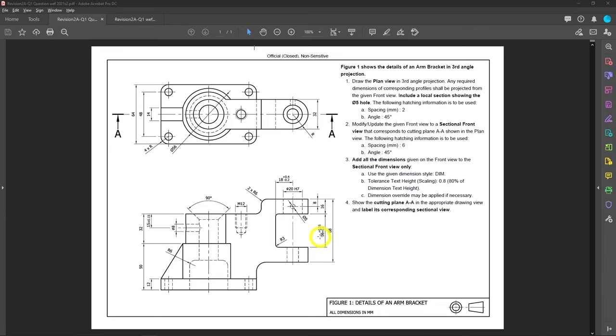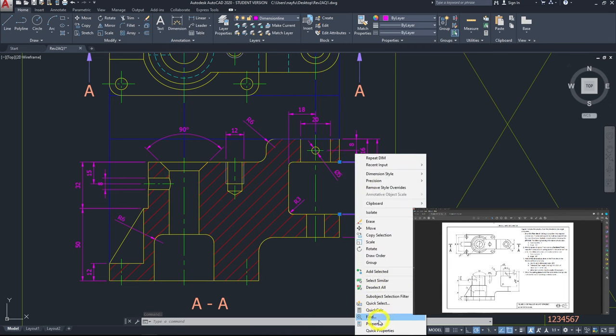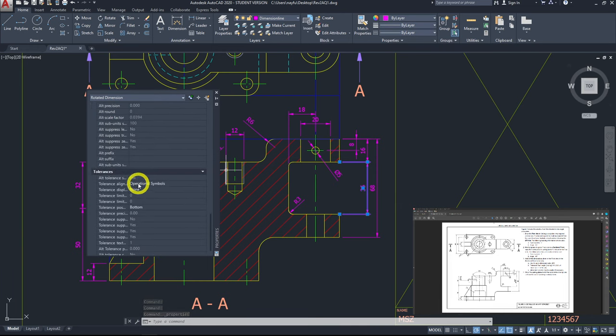So let's do that. Okay, so now, since we started from left to right, let's do right to left now. So for this 36, left click on it to select it, right mouse click and go into properties. Using your mouse, scroll down all the way. Under this tolerance display, let me expand it slightly more so everyone can see it.